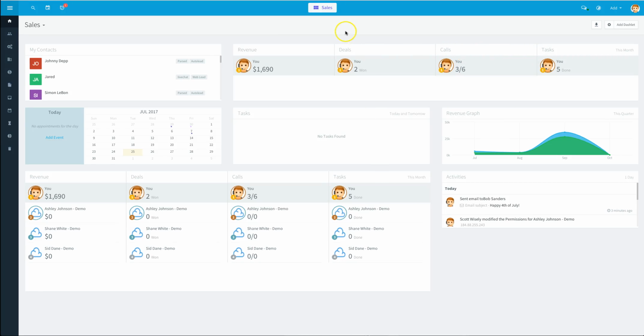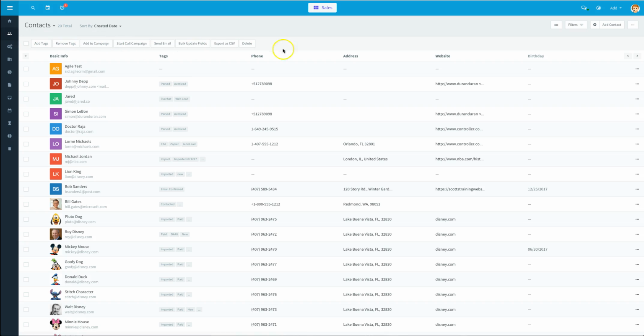We are now going to review the Contact Management section. To access your contacts, from the left-hand side, select Contacts. This will display a list view of all of your contacts.